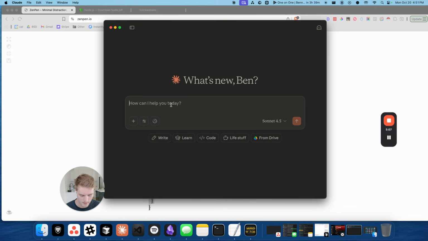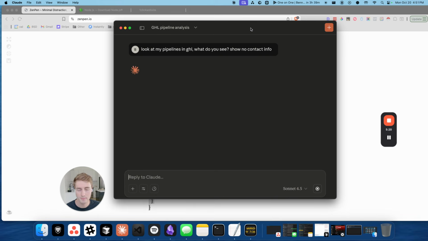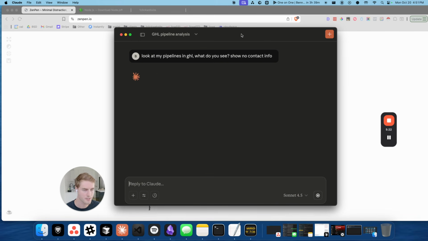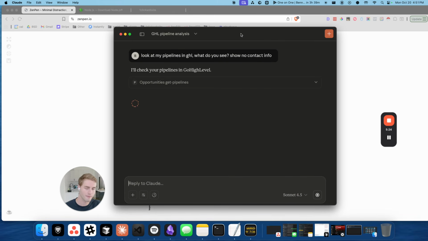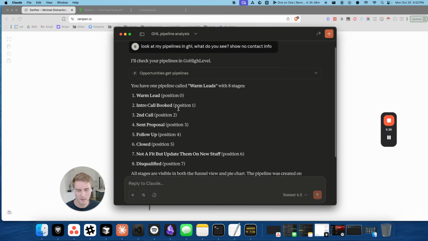So I'll just say, look at my pipelines in GHL. What do you see? So you can make some pretty cool prompts using this. You could even say like, show me all the people who I have to follow up with, draft a response to all of them, and then send the response, right? So you could do a lot of manual work that you would have had to do in GHL clicking around, and you could just do it in Claude now.